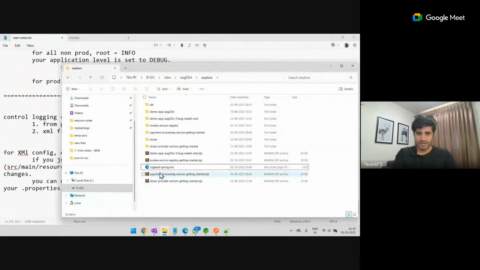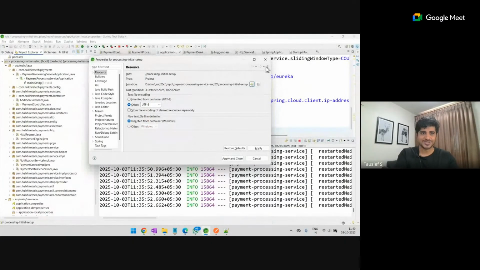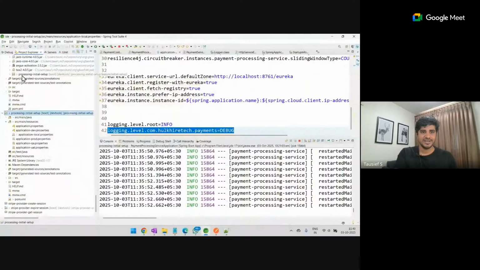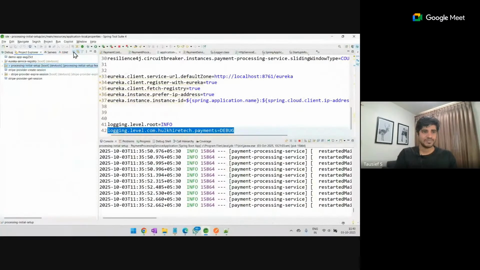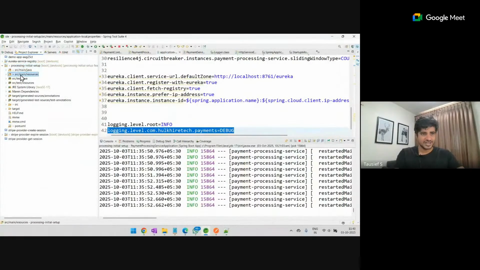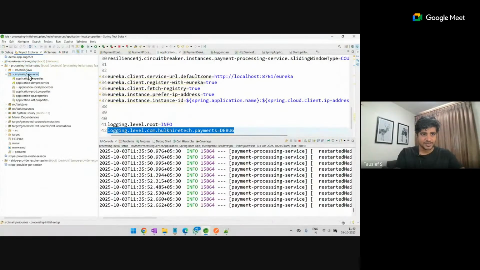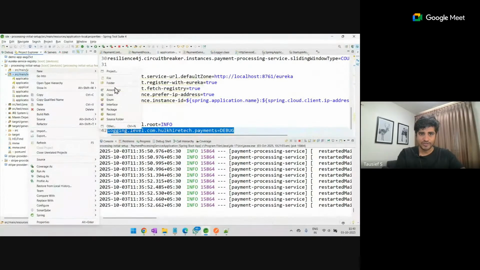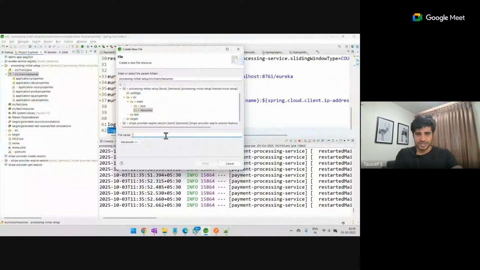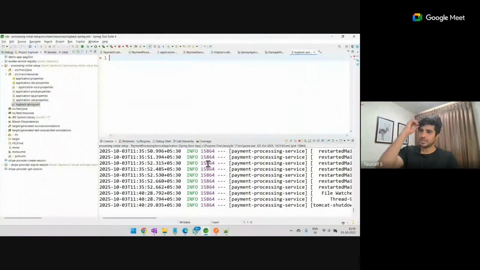So what are we going to do? This file name that we have, we will be putting it under src main resources. So just observe here, guys. Let's minimize everything. Processing service, src main resources. Under the resources, let's put this new one. Right click, new file. Let's put this name. Make sure no spaces here and there. Copy paste exactly.